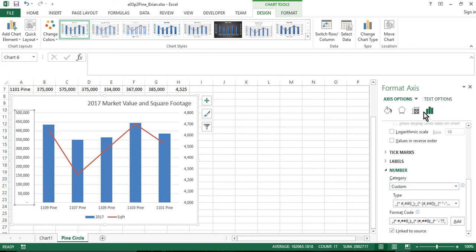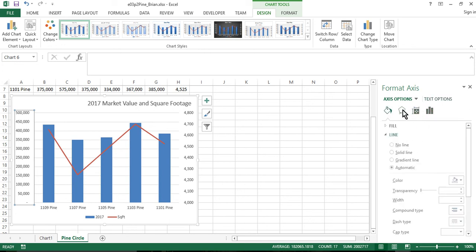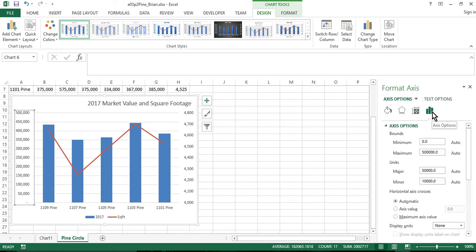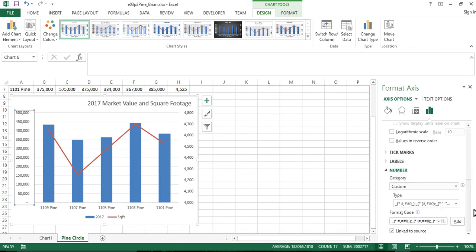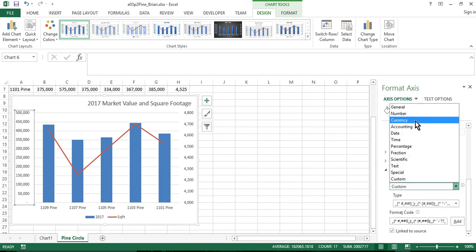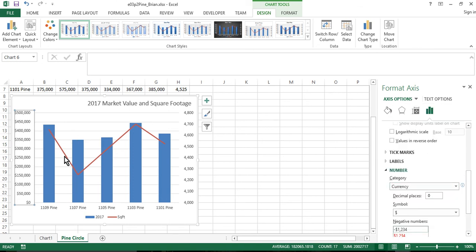And if you have the wrong one of these options down here, you want the one with the little bar chart on it. And again, we're going to scroll down to Number, and we're going to choose Currency. So that'll change that to money, which makes a little bit more sense.